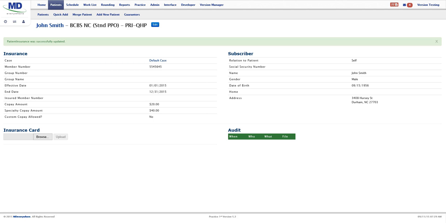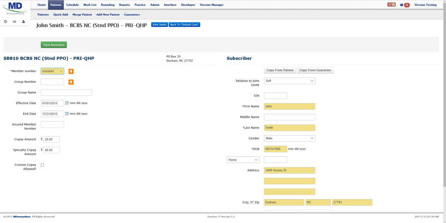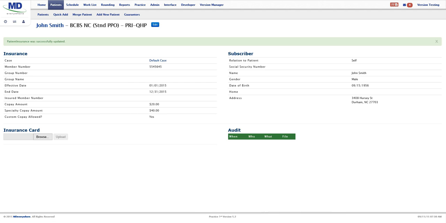To turn it on, simply select the patient's insurance plan and click Edit. Simply check the box beside Custom Copay Allowed and click Save Insurance. Now that I have the Custom Copay Allowed checked, I'm going to make an appointment for John Smith, this patient.